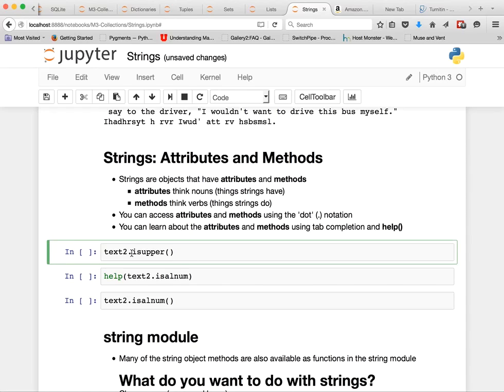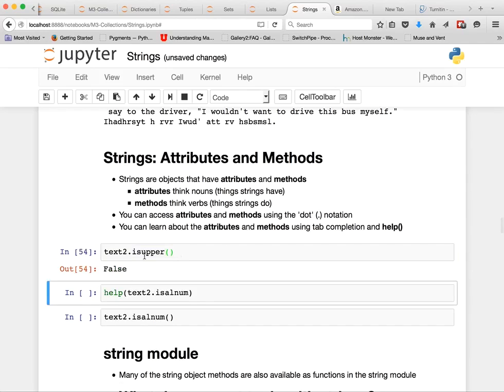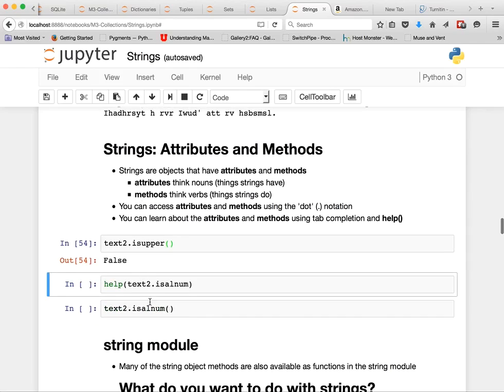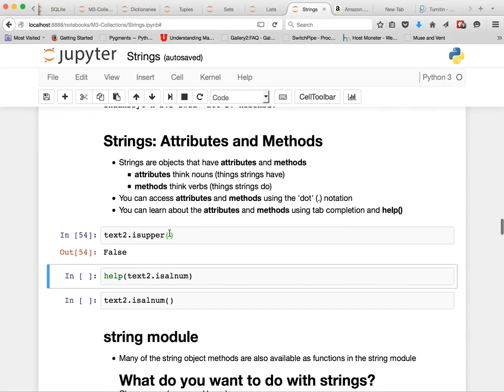So here's an example of what I mean by the dot notation. We have our string, text2, and then I type a dot, and then I can specify, in this case, a method, and a method is a function that's attached to that string. And so functions have opening and closing parentheses. So text2, which we were printing up here, is not uppercase. Not all the characters in it are uppercase characters, so that returns false. I can ask the help about a particular attribute or method.